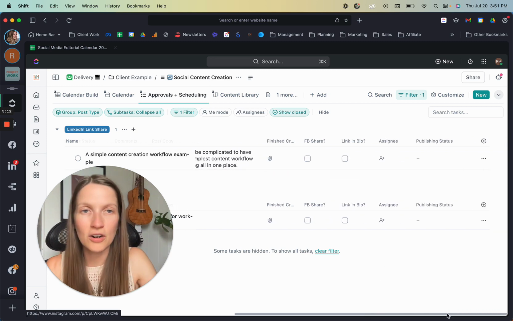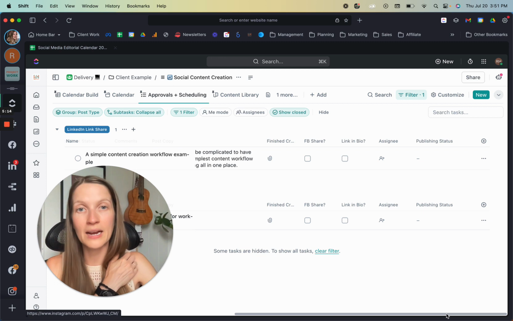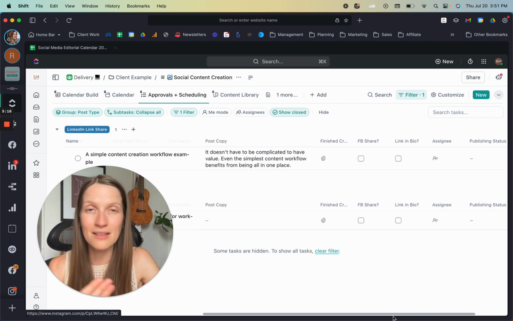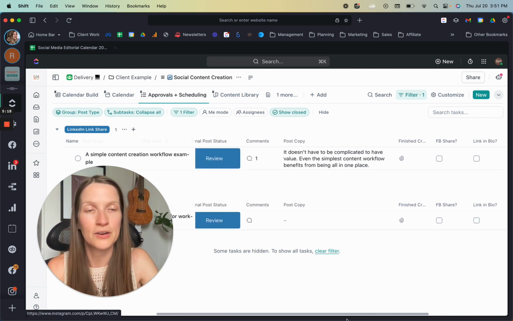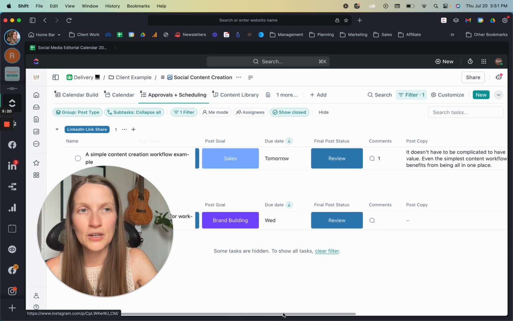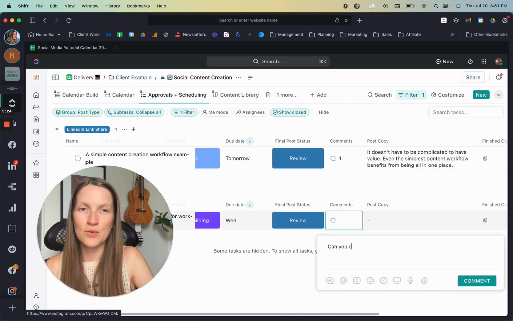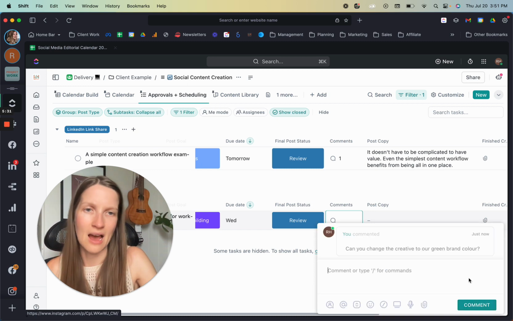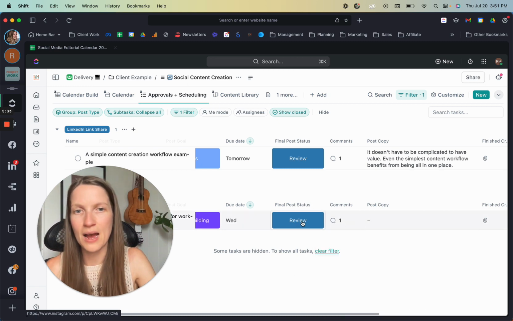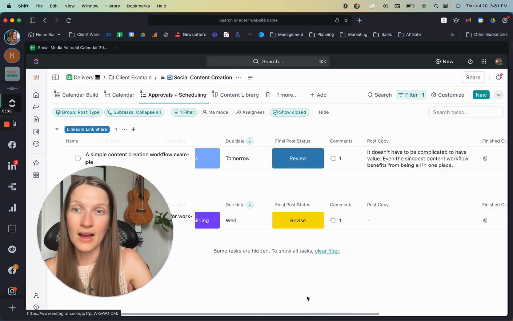There are a couple extra columns there for the publishing aspect that they don't necessarily need, but it doesn't matter. It's not too cluttered to include it all in one. So the client would go in and let's say they're going to give us feedback on this one. Can you change the creative to our green brand color? Something like that. So we now have their feedback and they would say revise.